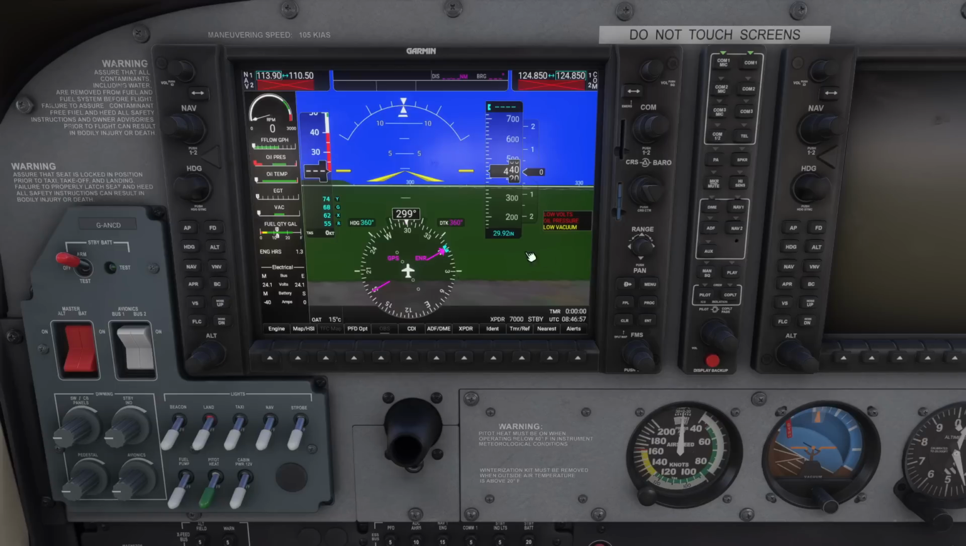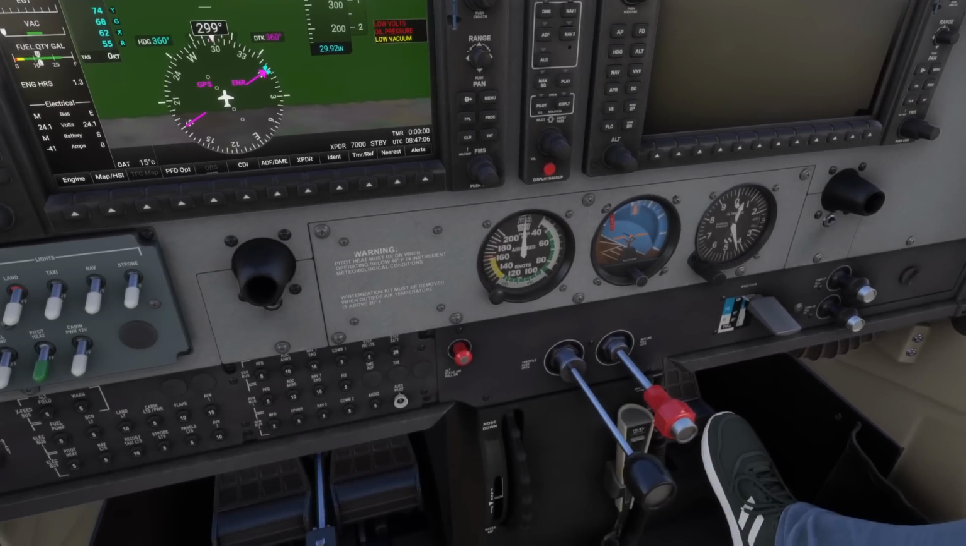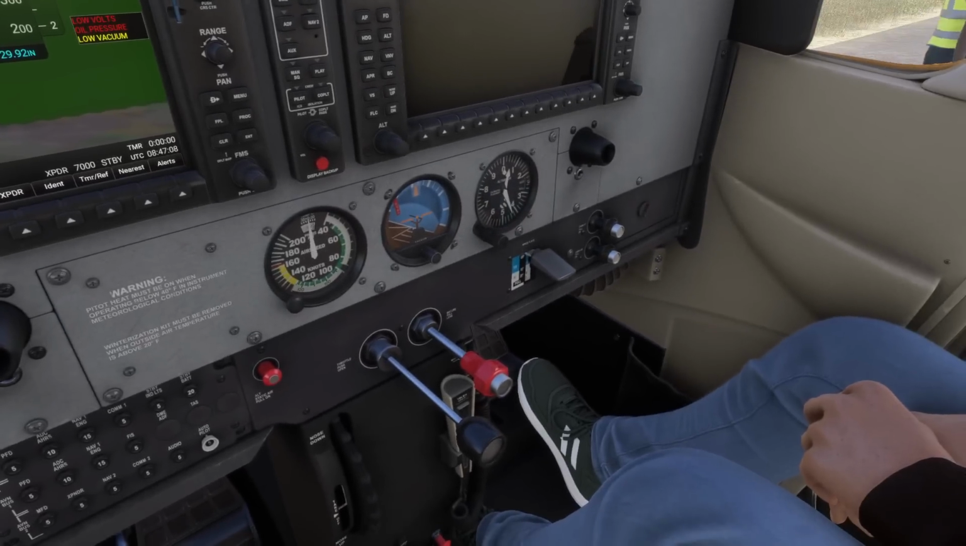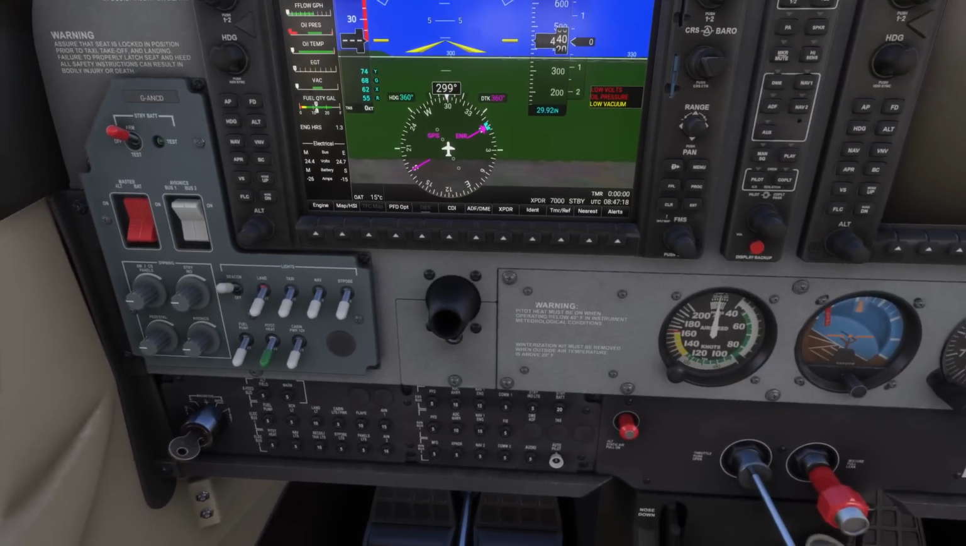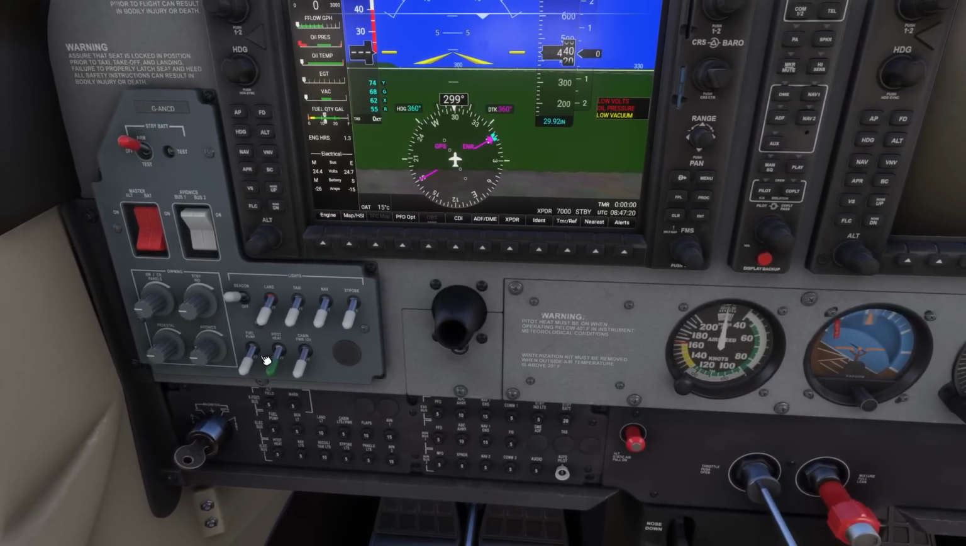So what do we do first? We go and put the beacon lights on because we're going to go and start the engine in a moment. So then we're going to look just over here. You can drag with the right mouse button with the mouse to move your view around as well. We're going to push the throttle lever in 1/4 of an inch and mixture to rich. And then we're going to go and put the fuel pump on, which is back over here, for about 3 or 4 seconds. And then turn it back off again.